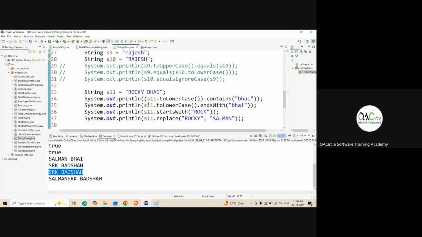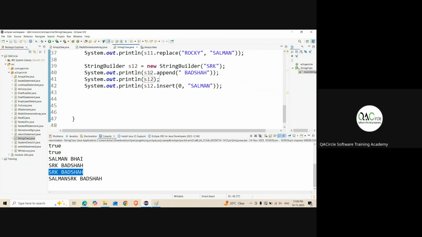See, S11.lowercase we did, it didn't store. It is just checking whether it contains a bhai. When you type S11 again, it will be capital Rocky Bhai only. It will not store anything. But when we did append, it actually stored. Not getting? Good. Getting? So when I did insert of this thing, Salman, it inserted before SRK.